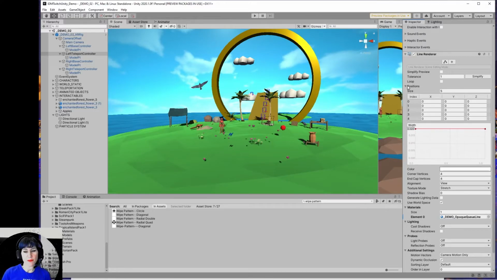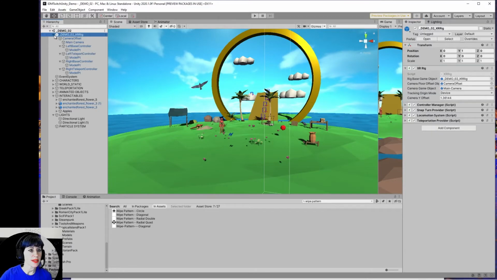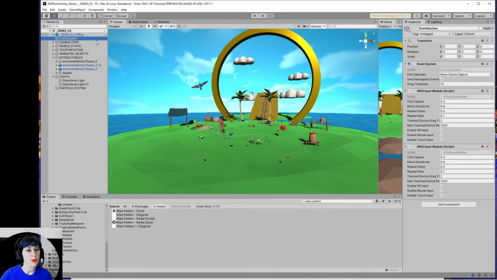So save a second version and just break it if you want to, and try all of these different things out. You can always go back and press Command or Control Z to the original settings, but that's another way that you can learn. All right, so the demo XR rig is basically pretty much the same, and it comes with this event system.